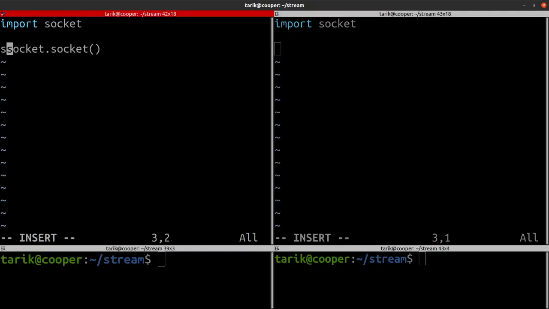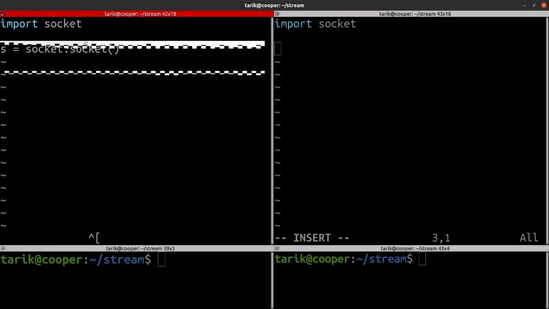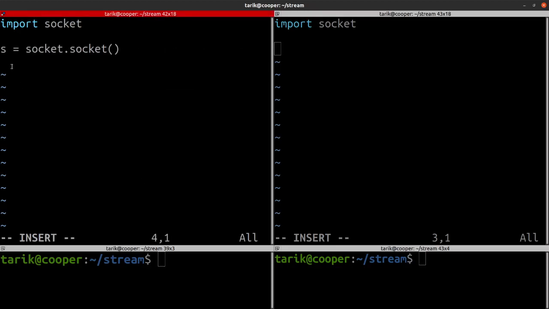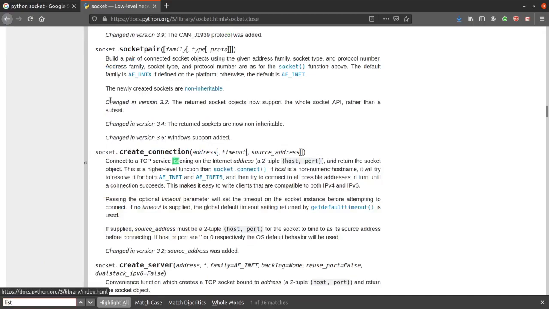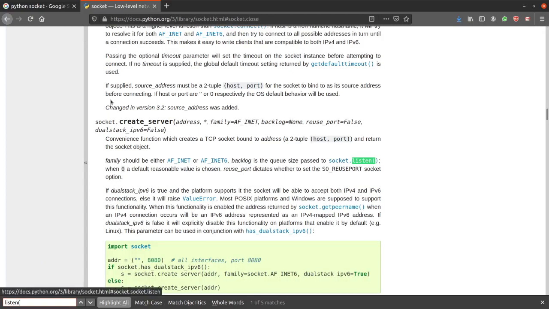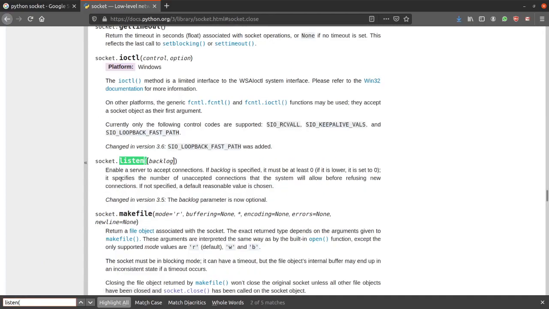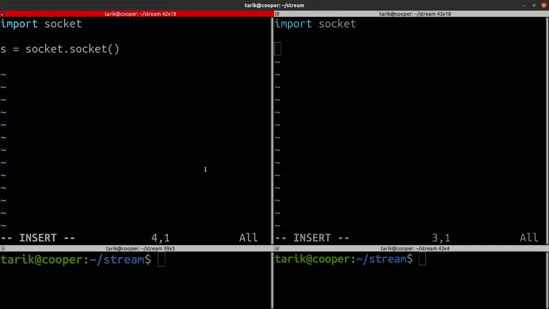So we need to assign that to a variable. So when we create that socket, this new variable is our socket. The next thing we need to do is to get it to listen. Enable a server to accept connections. That sounds useful. So we can just say s.listen.